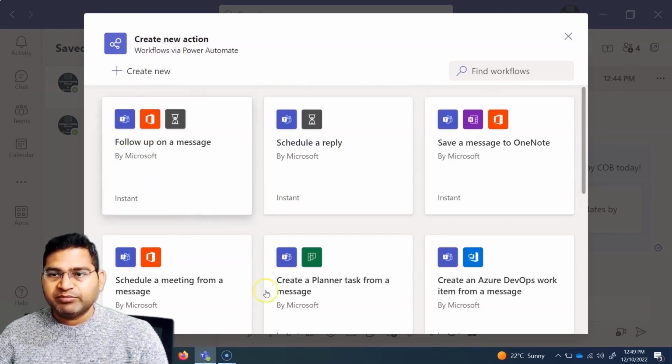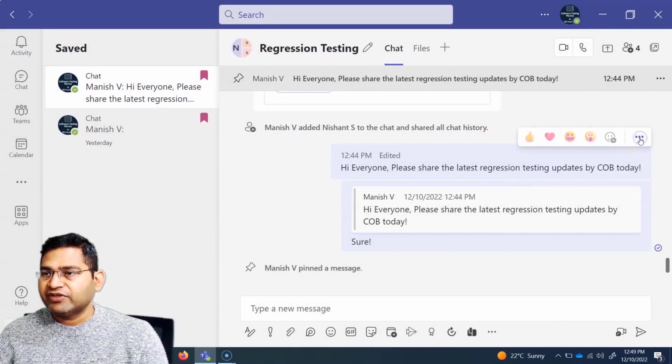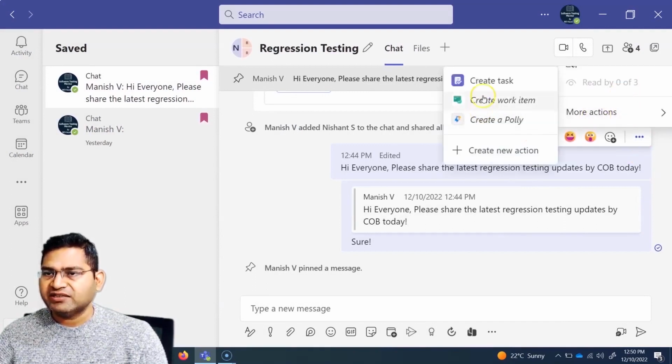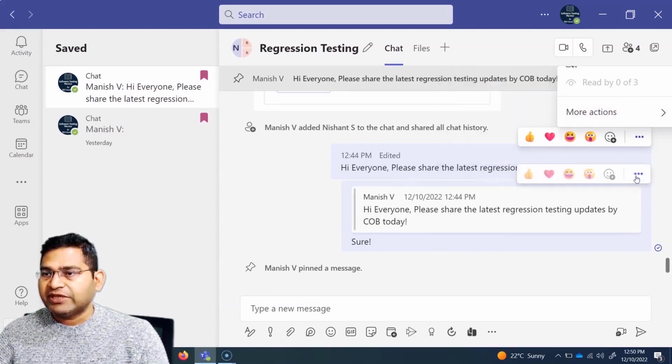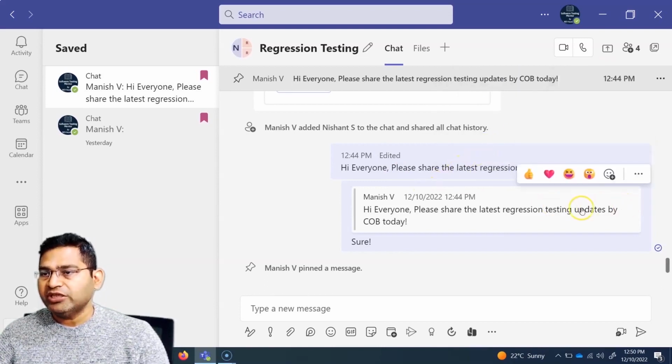But this is a separate topic altogether, but these are the features that are available that you will be mostly using. Apart from more actions, I think you will be using more actions maybe for creating a task or creating a work item, but apart from that, the top features are the most important ones that you will be using.